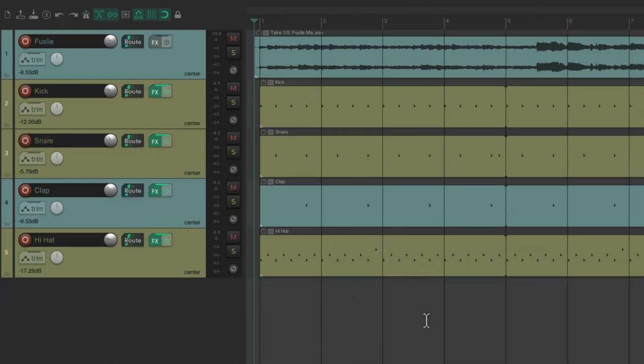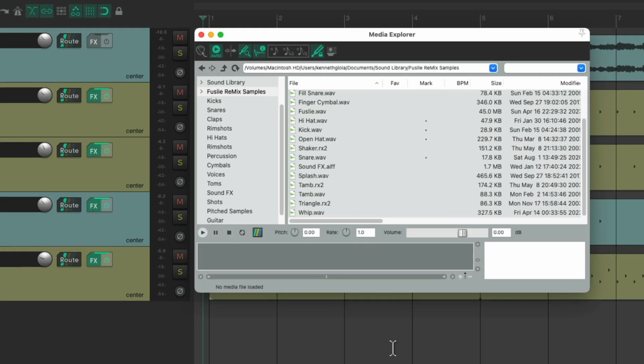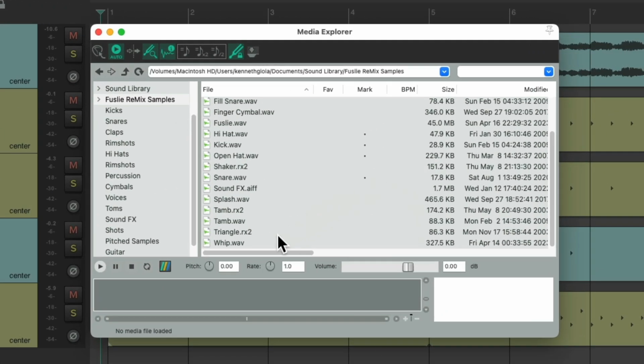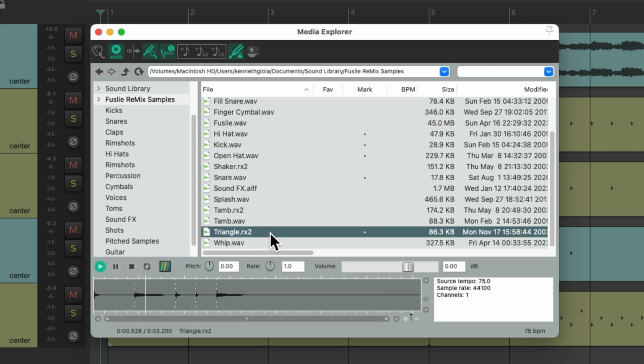Next, we're going to add some percussion to our project. Let's reopen the Media Explorer, and I'm going to choose this triangle loop right here. But notice these lines on all the transients. That's because this file is a Rex file, meaning it will automatically stretch based on its transients to the tempo of our project, making the sound quality better no matter what tempo we're using.